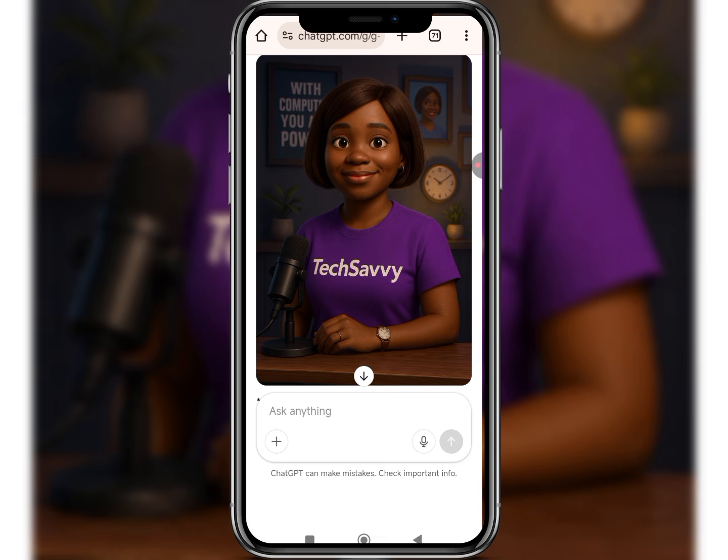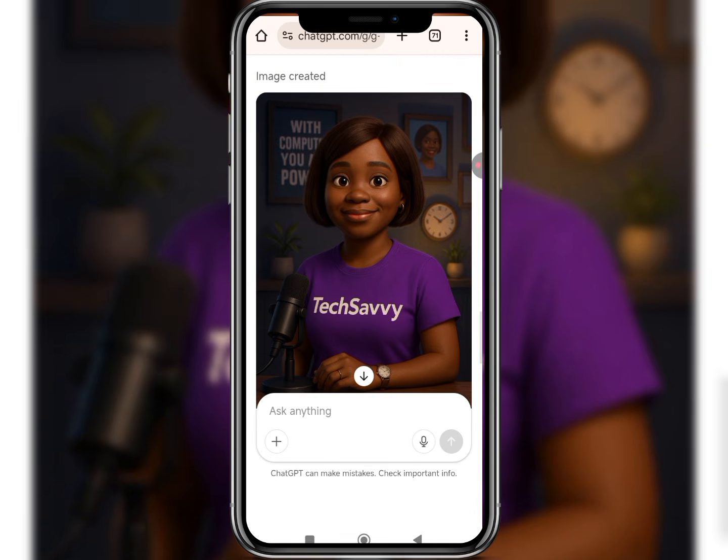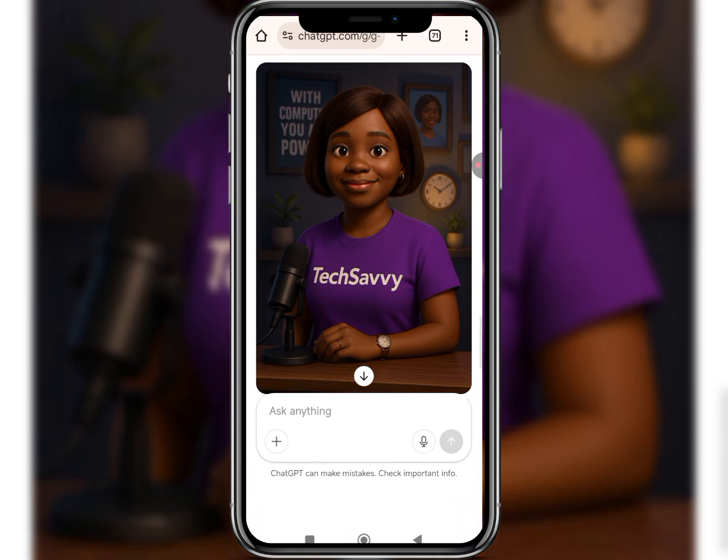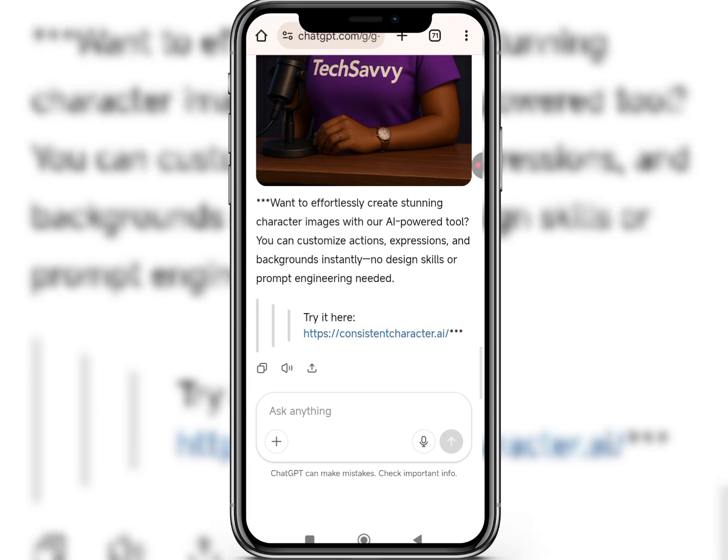So what you need to do is to give it the right prompt, and it will generate something really amazing. Even the tech savvy inscription at the front of my t-shirt is also there. Can you see? So that's how to generate these particular images. Now I want to tell it to generate it also again from another angle.